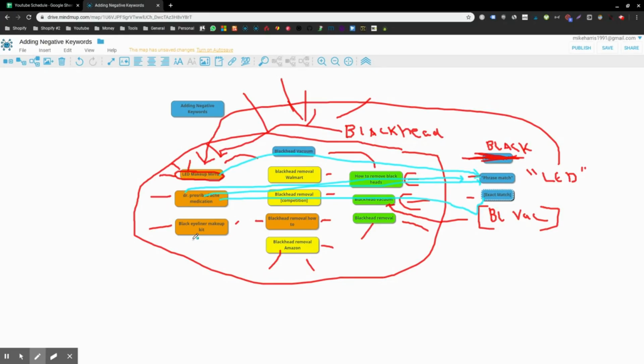And then for black eyeliner makeup kit, I would add eyeliner as a phrase match and makeup as a phrase match. And I would leave the rest of those alone. And then, like I said earlier, come over here and change the color again. It's getting kind of messy. I would add Walmart as a phrase match negative keyword. And then I would leave the competition alone, and Amazon I would leave alone. And stuff like this, I would let it go for a while and just see how it does. And then obviously these you want to keep. So hopefully that makes sense.